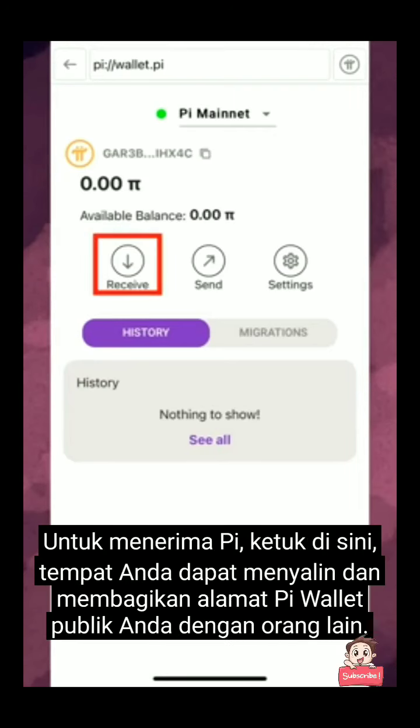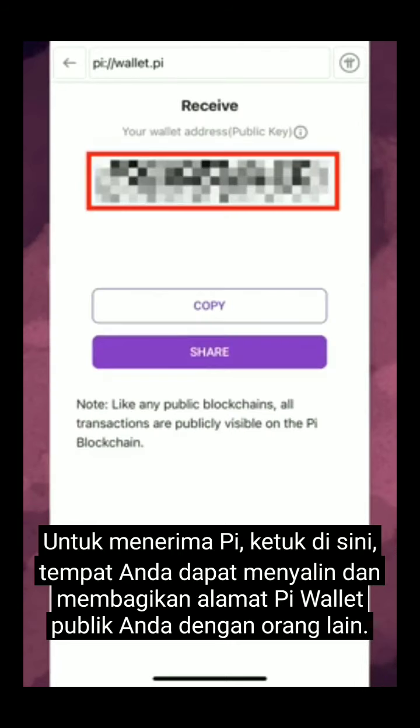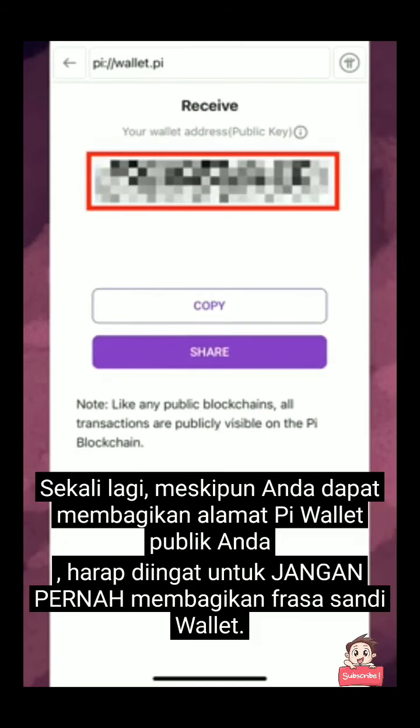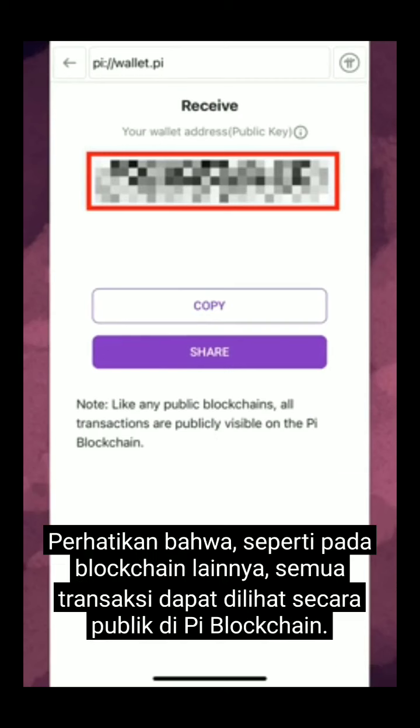To receive Pi, tap here, where you'll be able to copy and share your public Pi wallet address with others. Again, while you can share your public Pi wallet address, please keep in mind to never share your wallet passphrase. Note that, like on any other blockchain, all transactions are publicly visible on the Pi blockchain.